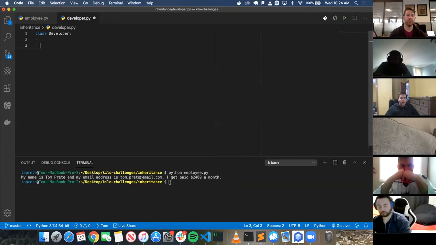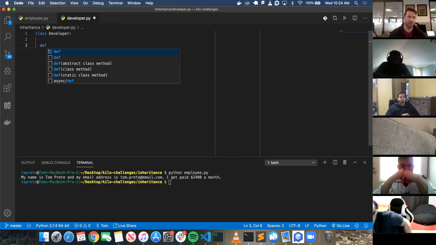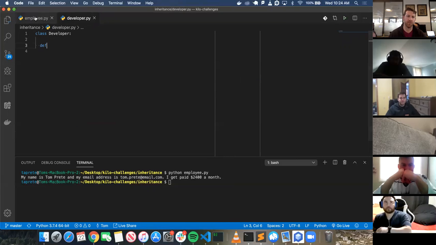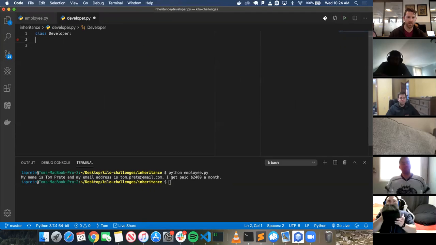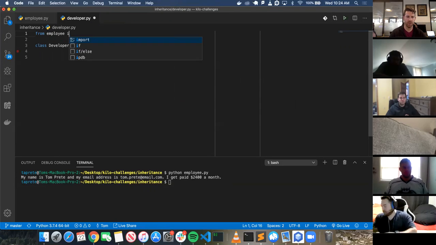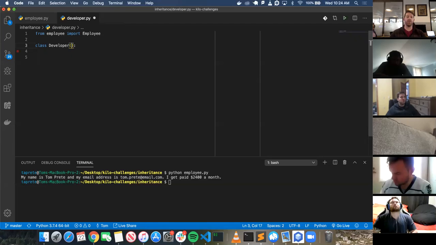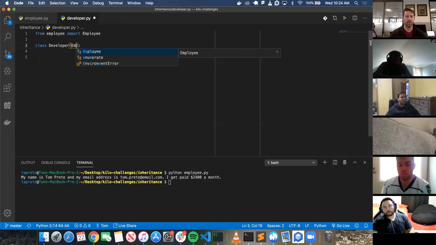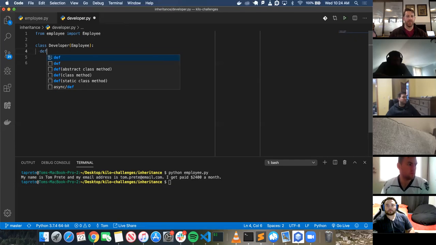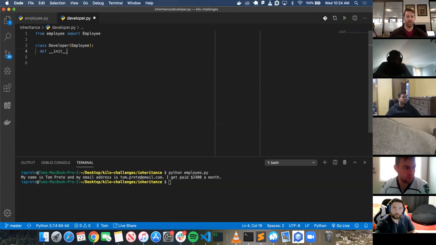Let's do that. So in addition to being just a developer, I have a first name, last name, and I have a pay. So I need to first inherit everything from the employee. So from employee, import employee. Now I need to inherit all the attributes from an employee into the developer class. So employee. Now I do def init, just like I do every class.